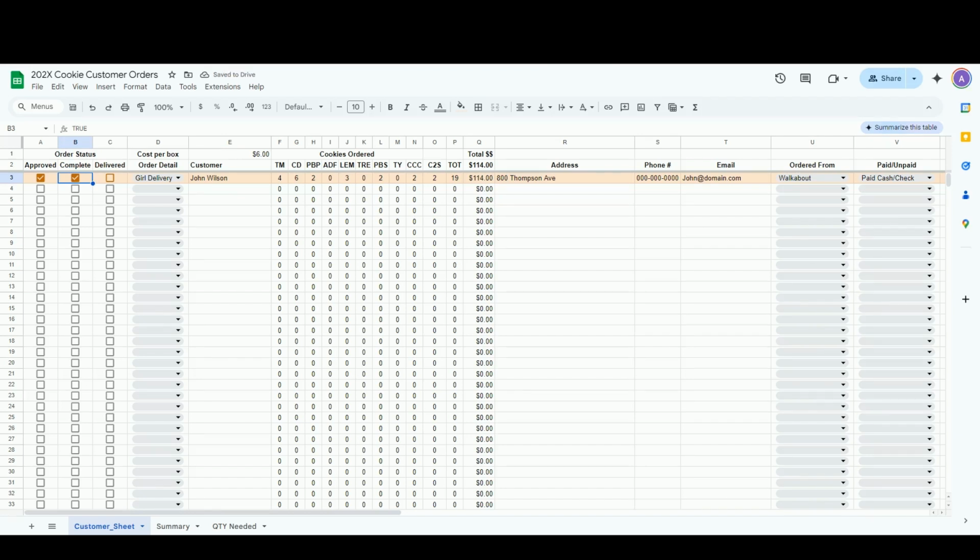The checkbox for complete is the staging of collecting the cookie order. Once you have your cookies prepared to be delivered, then mark the complete checkbox. And of course, when the cookies are delivered, mark your order as delivered.